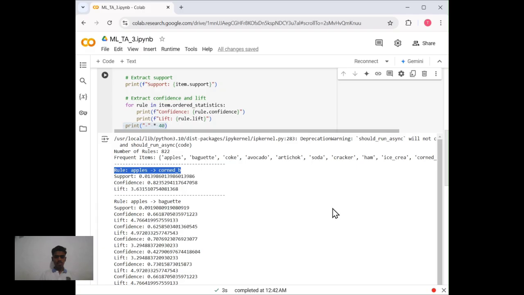Let's take a rule. If someone buys apples, they are likely to buy beef. The rule has the following metrics. The support means that the rule applies in about 1.4% of the transactions in the dataset. A confidence of 82.35 tells us that when apples are purchased, there is an 82.35% chance that beef will also be bought.